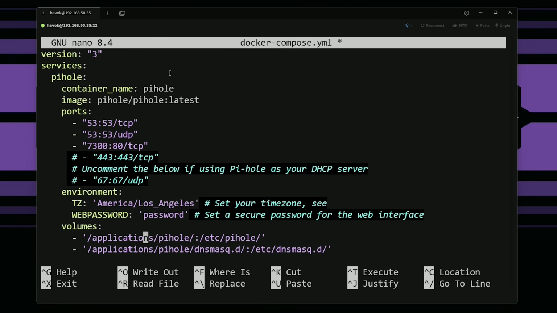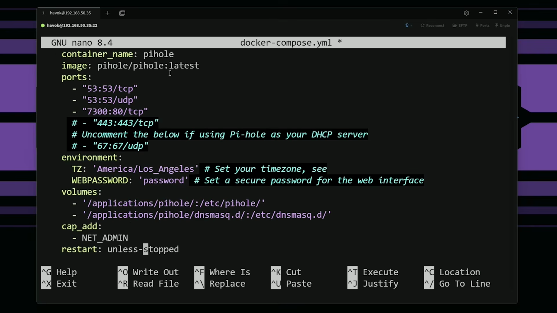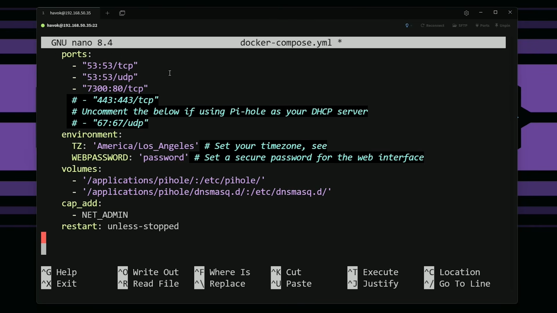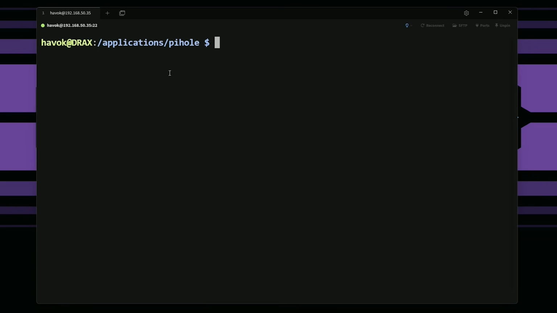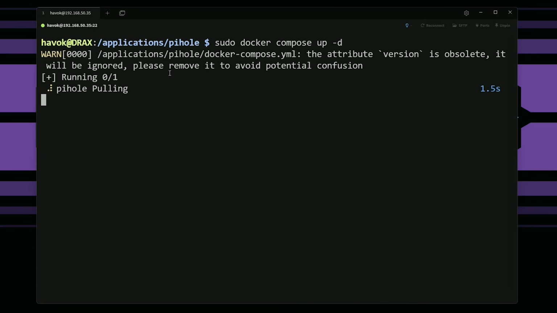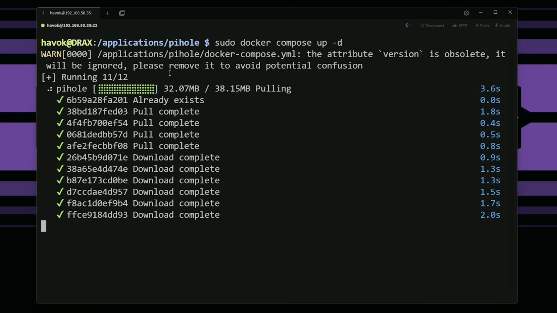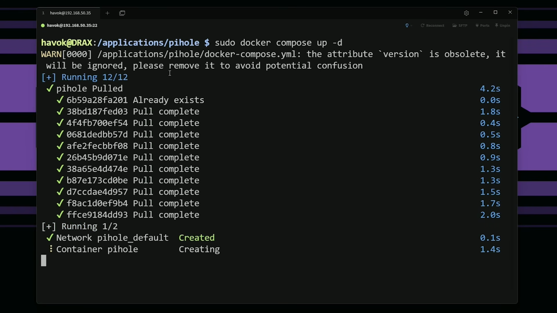And then right here, the application volumes. You'll map that to the folder that you created to store all of this stuff. And then we are going to have it restart unless we manually stop it. So I'll go ahead and save that. And now we'll clear this out. Once this is cleared out, we'll go sudo docker compose up -d. And it'll start downloading all of the packages, getting them installed. It should be pretty quick. It's not a very big package of software to install.